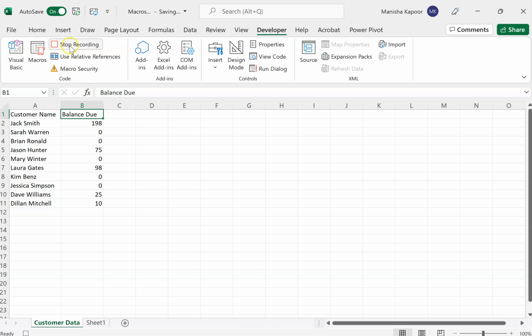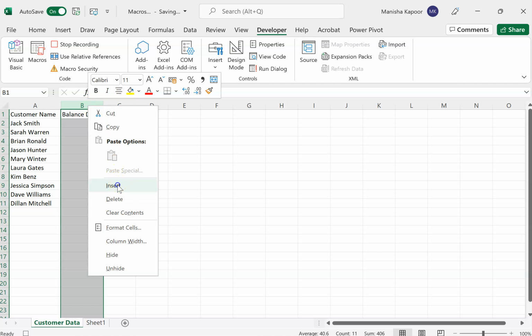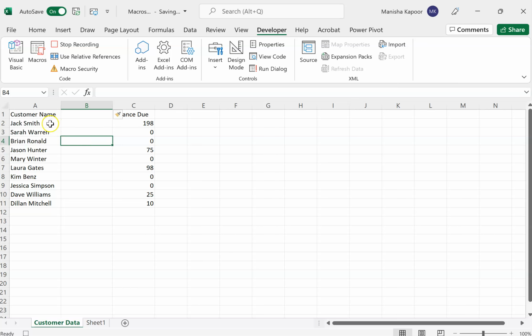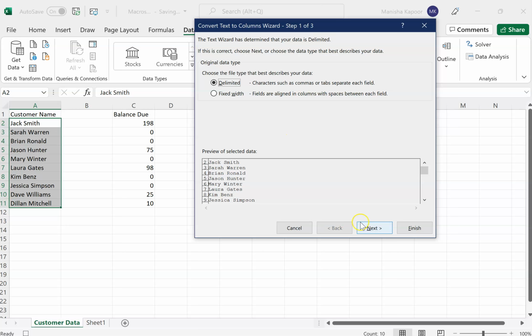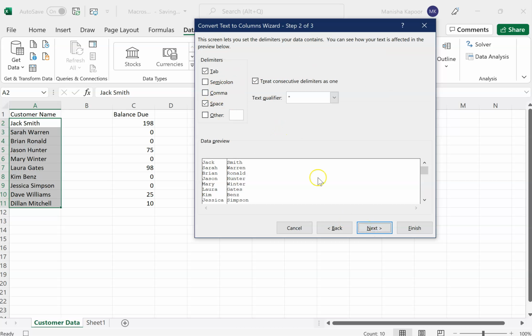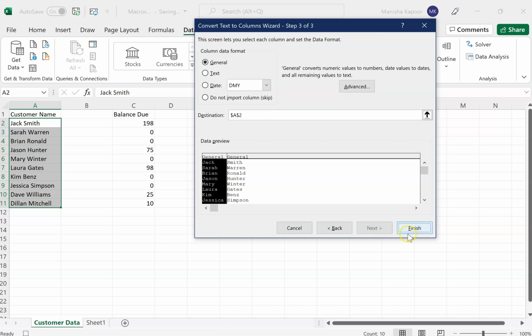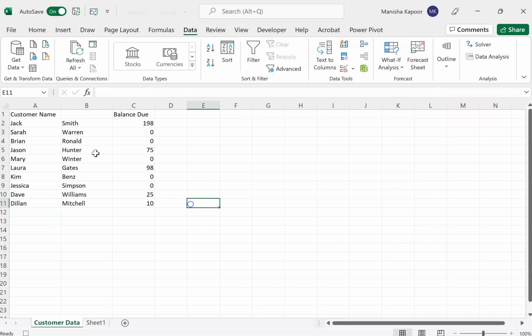So now the macro is recording. What I have to do is insert one column and select this, and in the data tab I have to convert from text to columns. And how do I split it? By space. Here's the text to columns, and so this is the first name and this one is the second name.